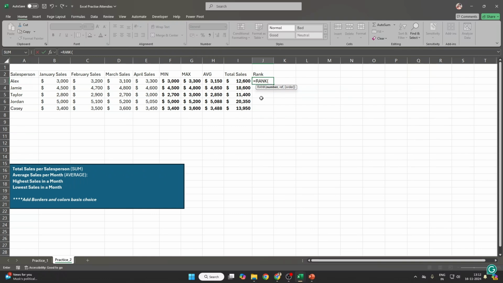Then total sales I3. Then comma, take that range. Then comma, 0 or 1, depending on ascending or descending. So let's take 0 for descending. Then close the bracket. Enter. So if I copy this formula down, will it work?